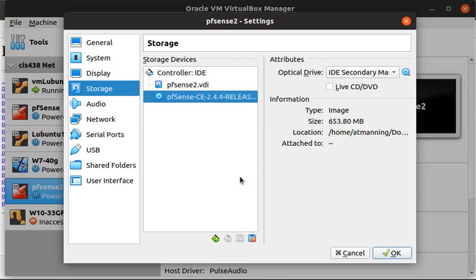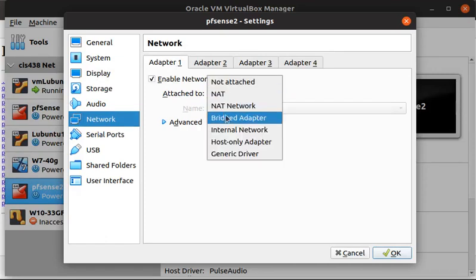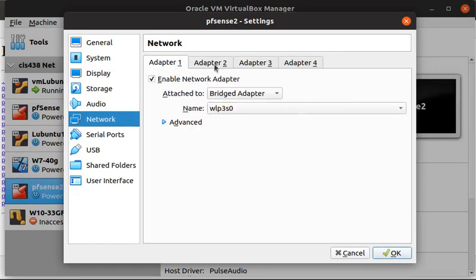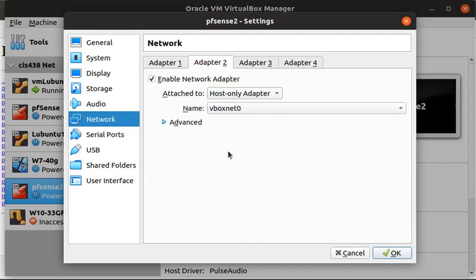Oh, before I forget, this is something I easily forget, is add that second network adapter. Make sure adapter 1, I'm going to go ahead and bridge it right away, and adapter 2, I'm going to make it host only adapter. Okay, those are two very important things.